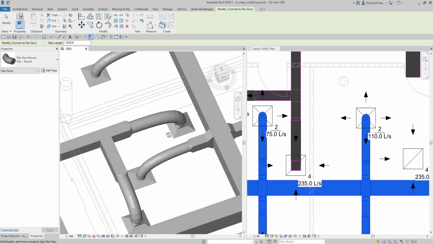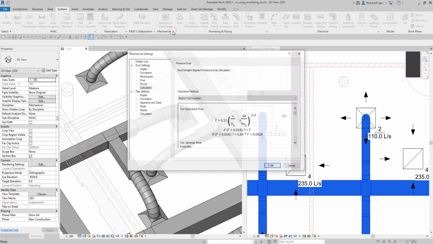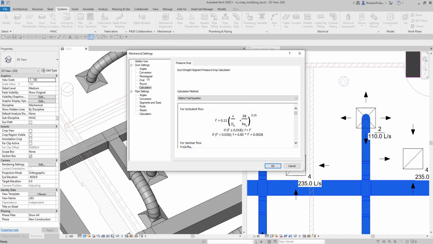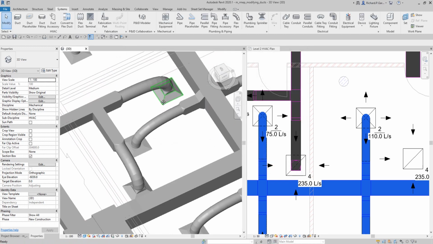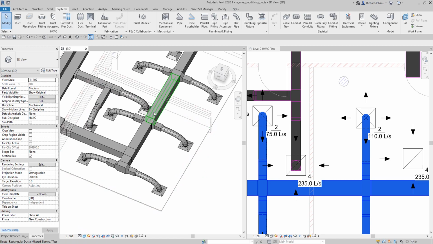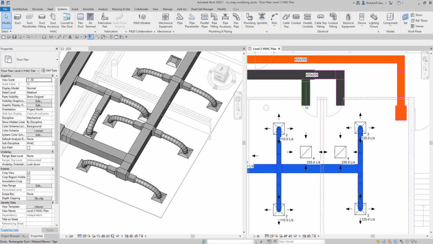Okay, so that is the default settings that you have when you go to the mechanical settings, right? Remember, you go to your rectangular conversion. You can see on the branch side that you have here the flexible duct settings, the flex duct round, flex round type. Okay, so we have here another two more flexible ducts.